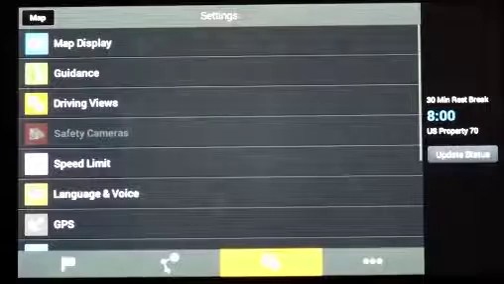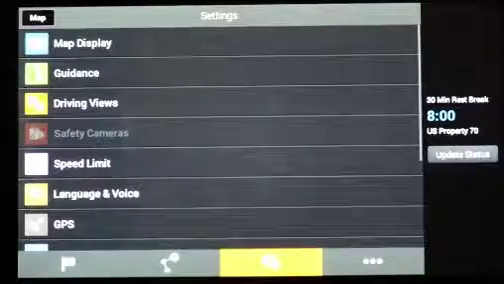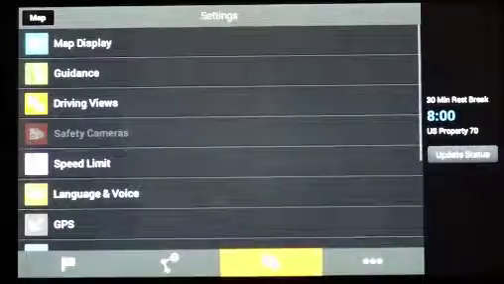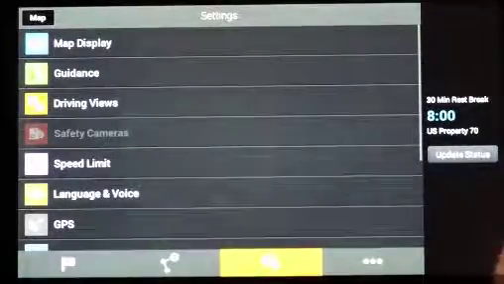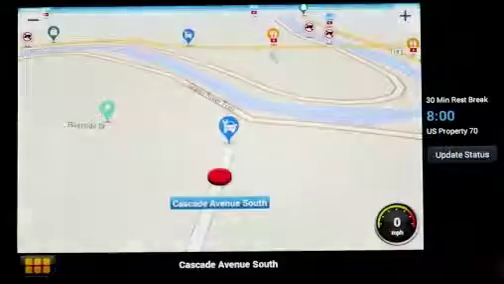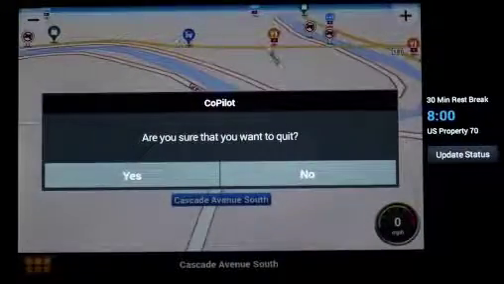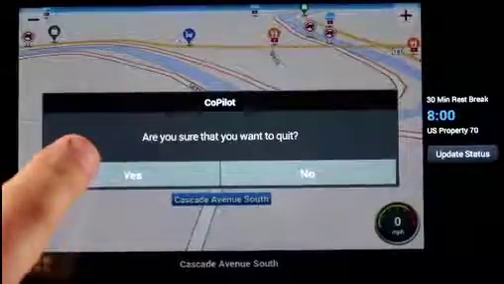And lastly, in order to close down our navigation application, you will want to press the back arrow button located physically on the tablet. Once more, you will be presented with a pop-up screen to select Yes to close the application.